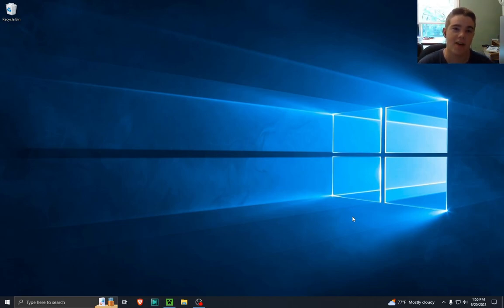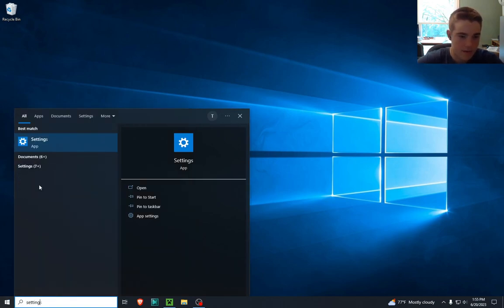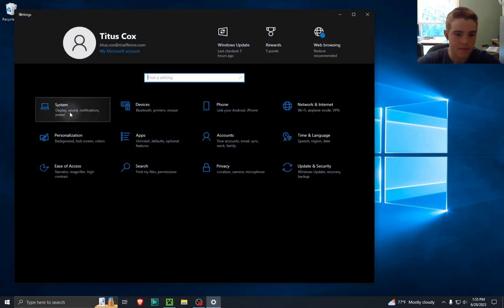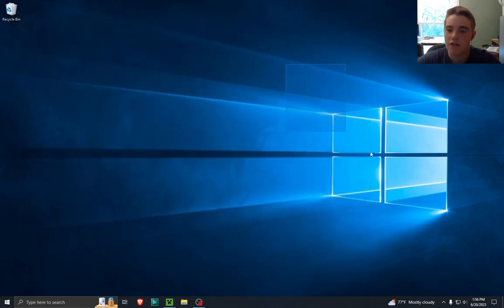Today I'm going to be testing out Minecraft on Linux and Windows and comparing the FPS with the same settings and same hardware. So, here I am on Windows 10. Let me just show you my setup I got here. Down here I've got an Intel Core i7-4790, 16 gigs of DDR3 RAM, and the graphics card I'm currently using is a GT710. So that's what I'm going to be testing in Minecraft.